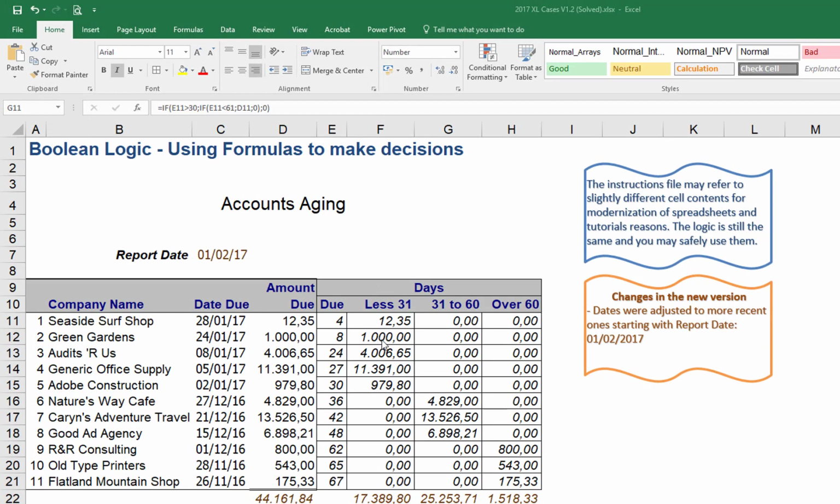Remember this exercise? In this column, we have displayed, based on the definition in the previous tutorial, the amounts that were due only if the days due were between 31 and 60 days. The way we did that was by nesting an if within an if, checking in the first condition whether the days are bigger than 30, and in the second if whether the days are less than 61. If both ifs were true, then D11 was to be returned, else in all cases 0 was to be returned. Now, is there another way of doing that?